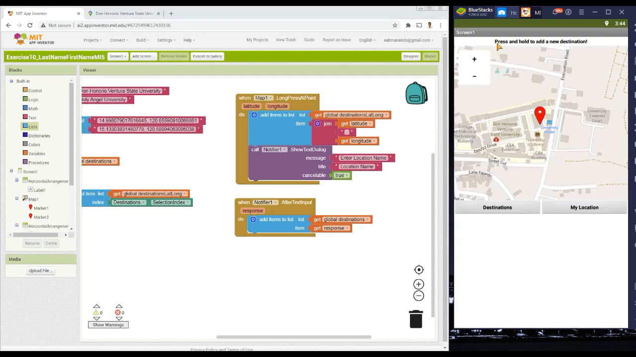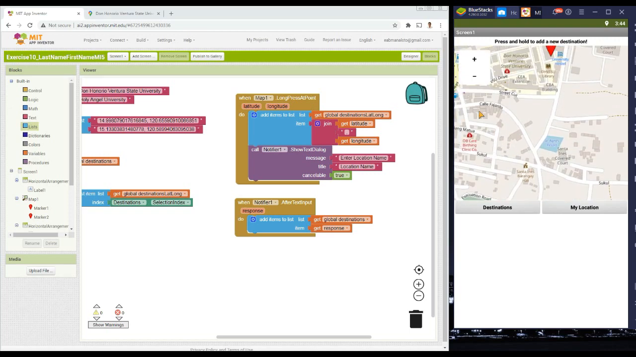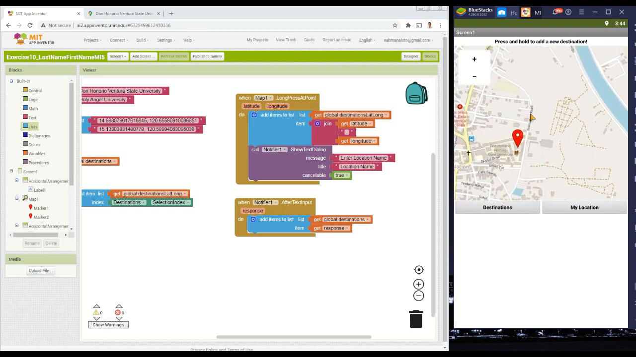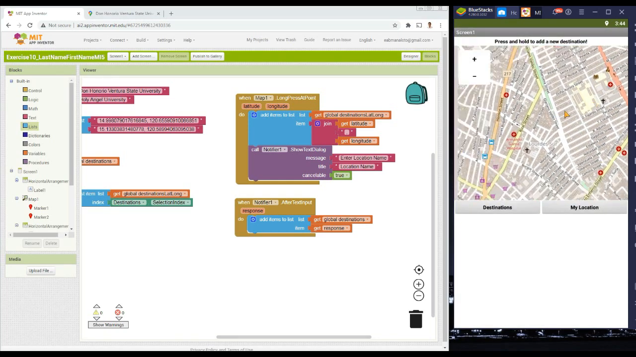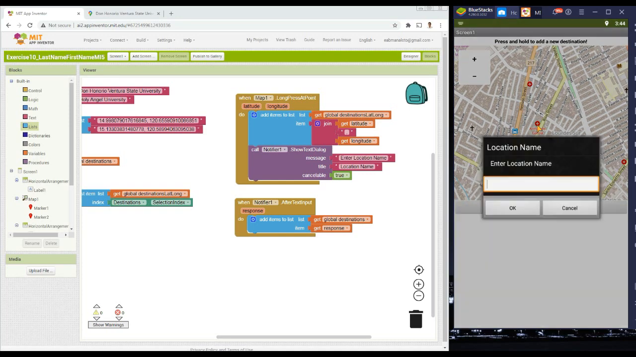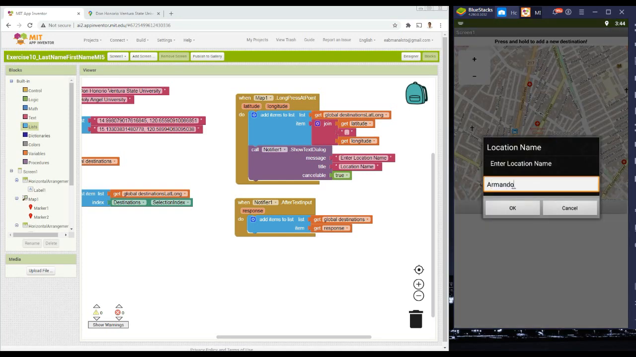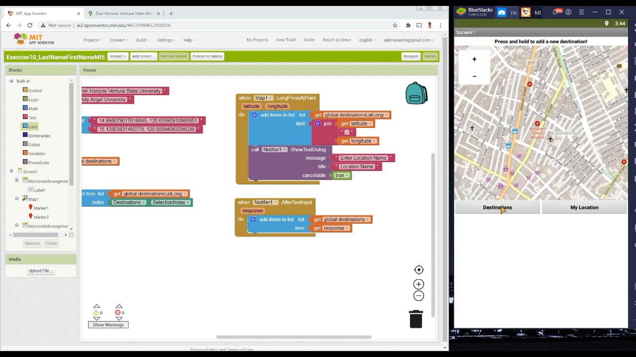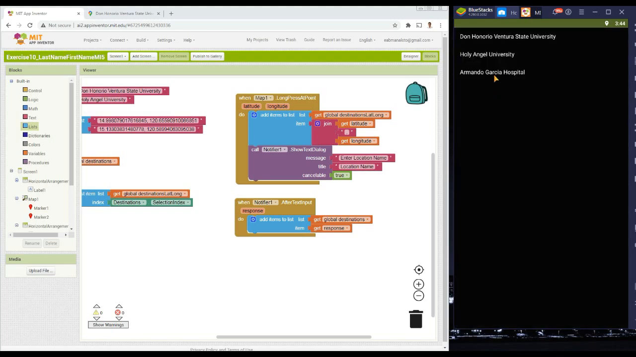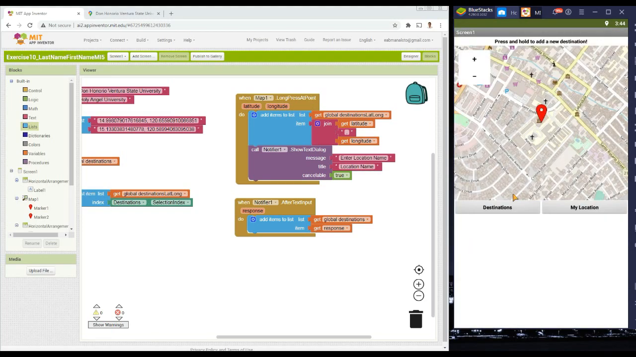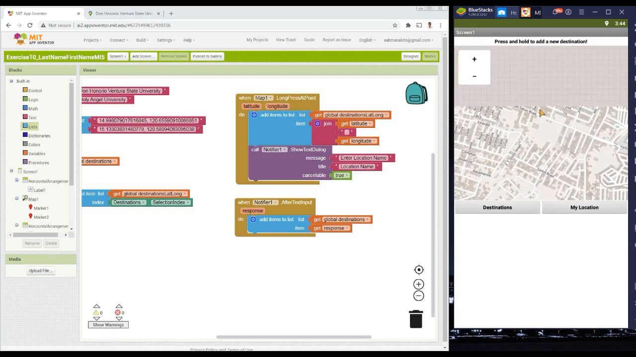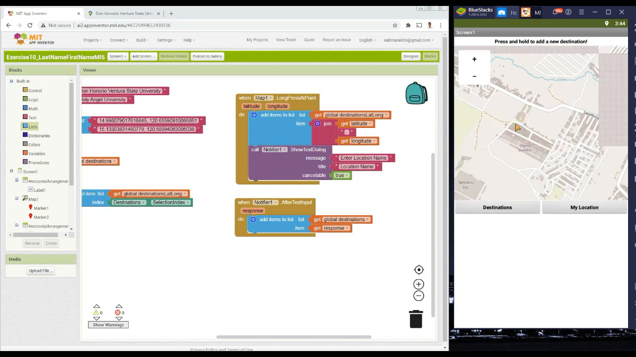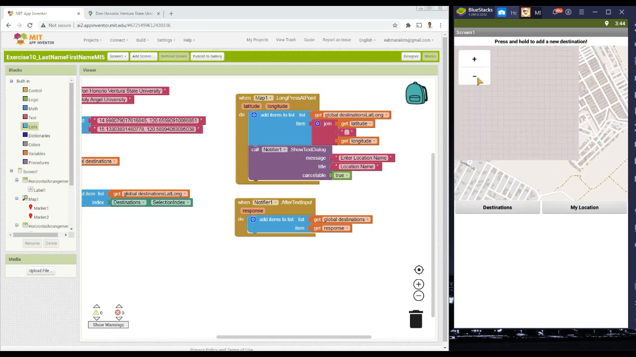You just have to click the destinations, and then you can zoom out. So go to the second school, and for example, we can add this hospital. It's Armando Garcia Hospital. So this is just for example. Then we can see the additional list of the destinations that we add. Okay, next is, for example, we can add more. So there's no limit to adding destinations.